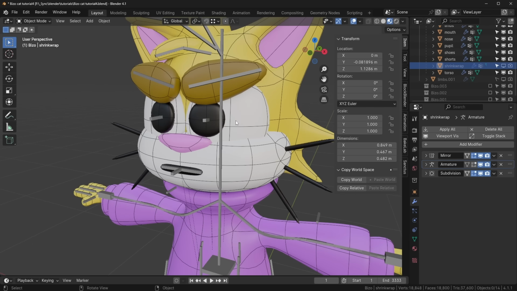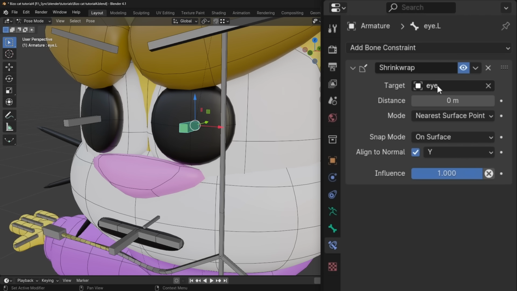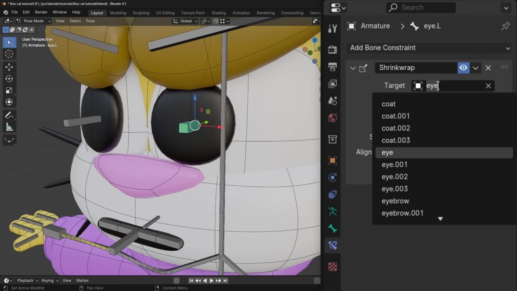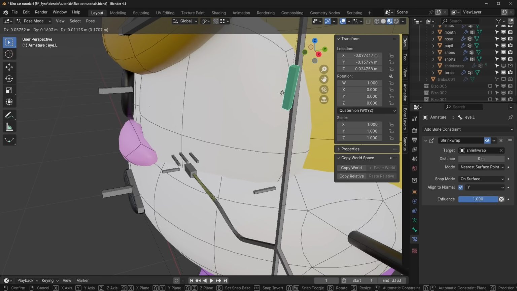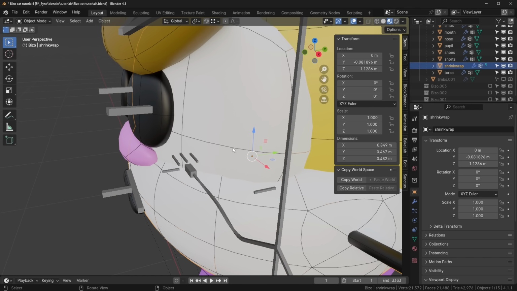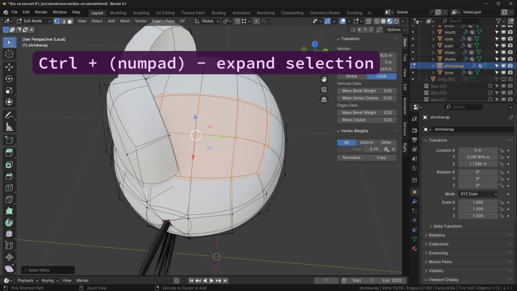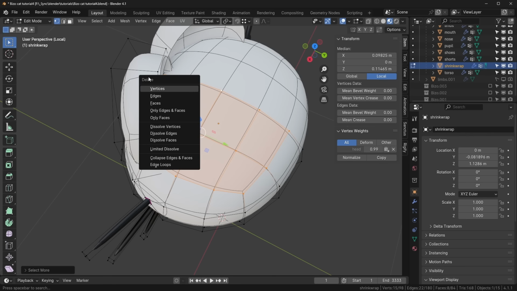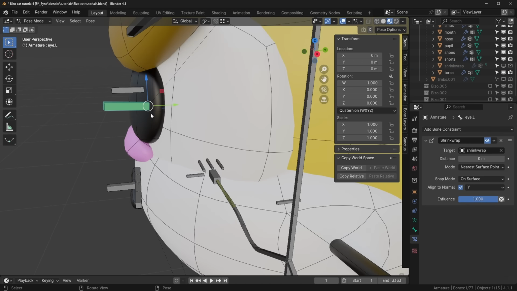Press slash to bring everything back, and with the eye selected, go to bone constraints. Instead of the target being the eye, we can just search for shrink wrap, and now it's shrink wrapping to that object that we have hidden. It shouldn't snap to the backside of the eye now, and if it's snapping to any other part that you don't like, then you can just turn the shrink wrap object back on, and we can just delete some of these in here. So I'll just expand this selection like that and delete all of these faces on the top. Hide it again, press slash, and it's a little better.